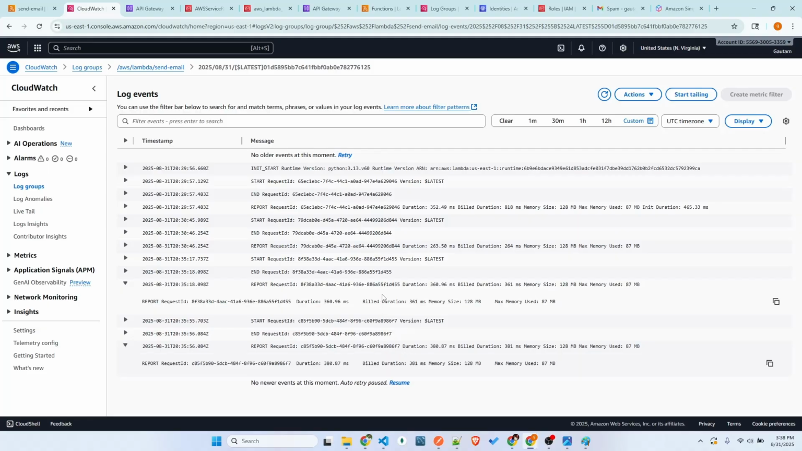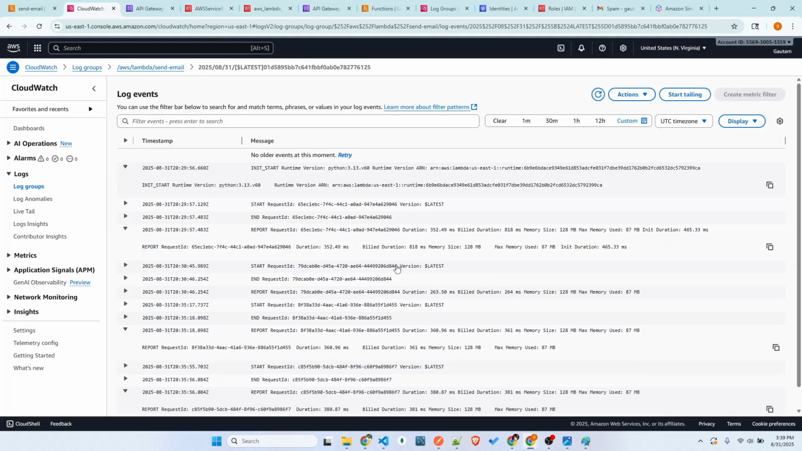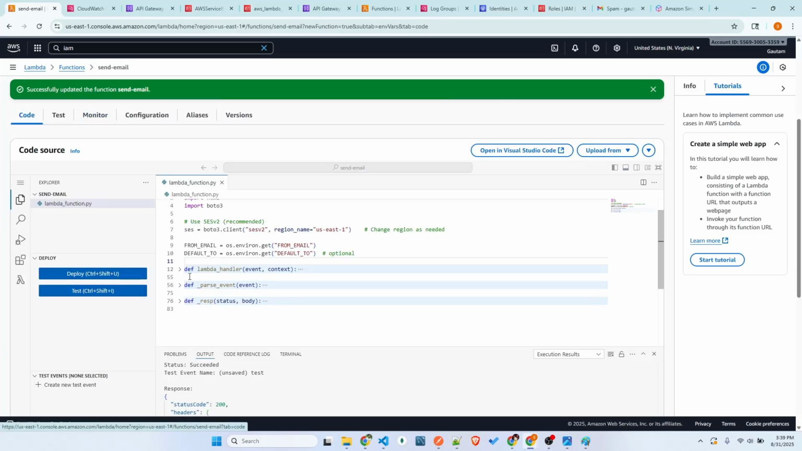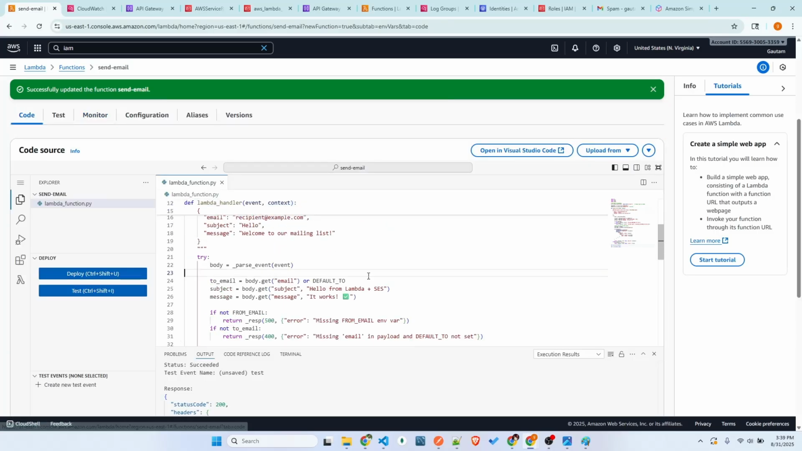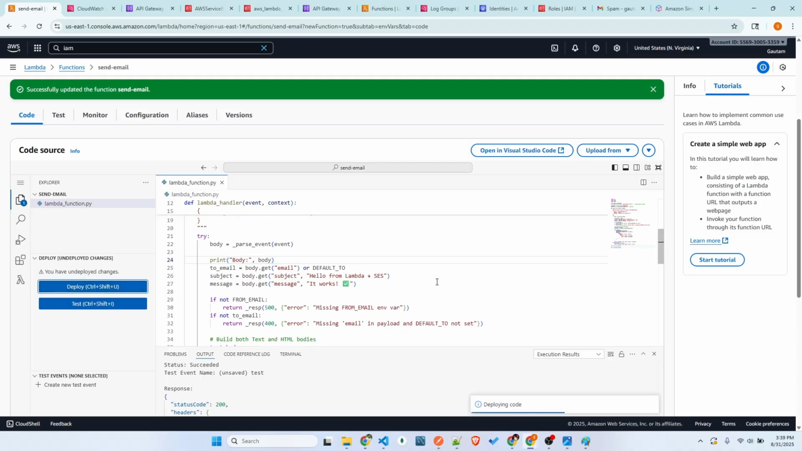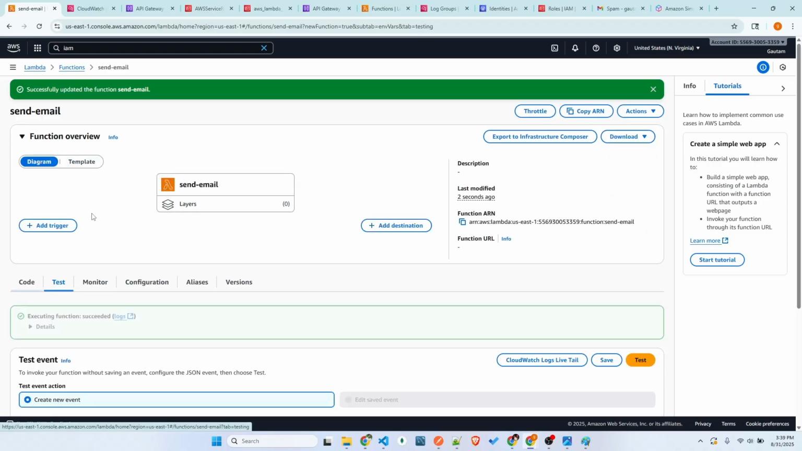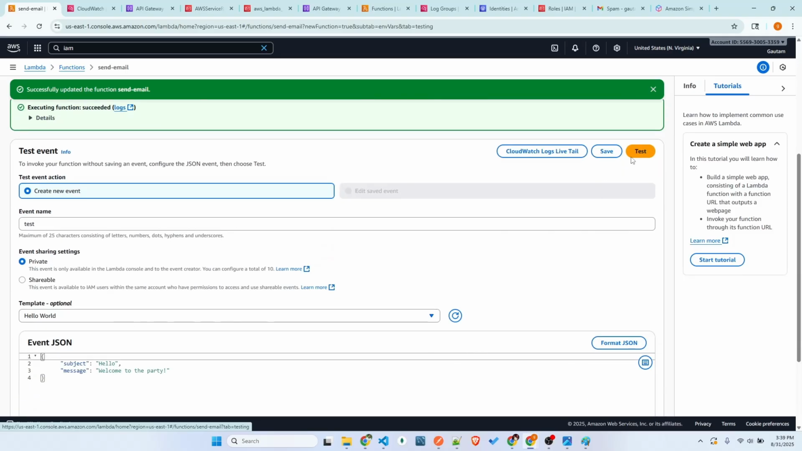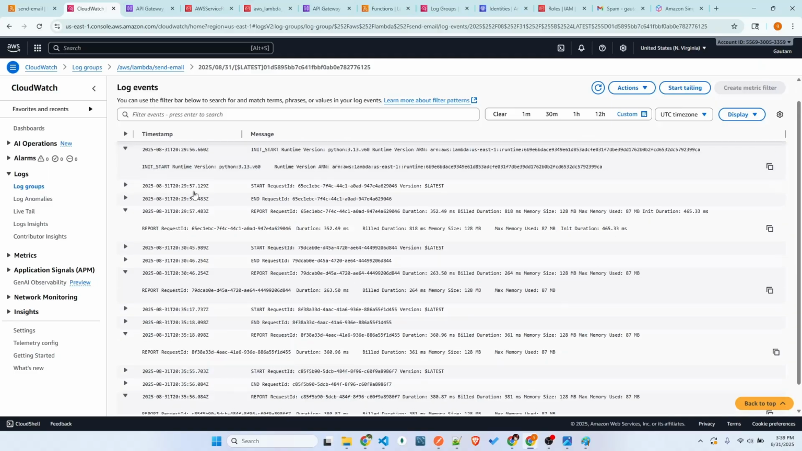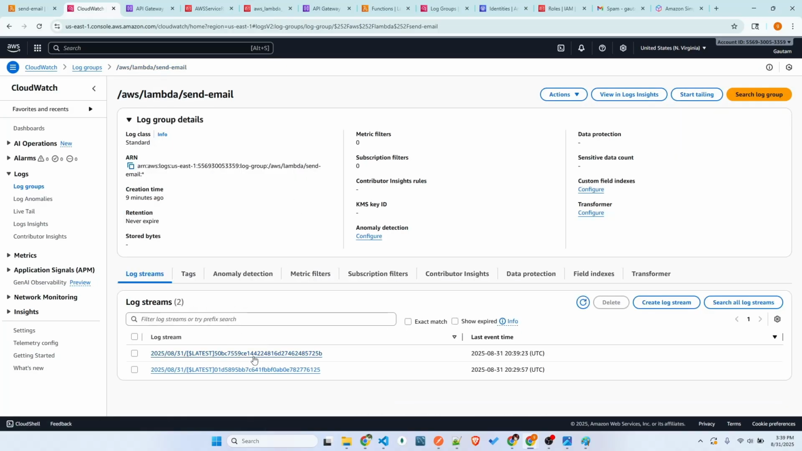You can print these logs for debugging purposes. This is very useful whenever there is an error. You can just print something, like print the body. Then make the change, deploy it, and trigger it. You can test it quickly. Let me test it just to show how CloudWatch logs work. Just go to log groups, where is it? Yeah, it's over here. You can open the latest one.